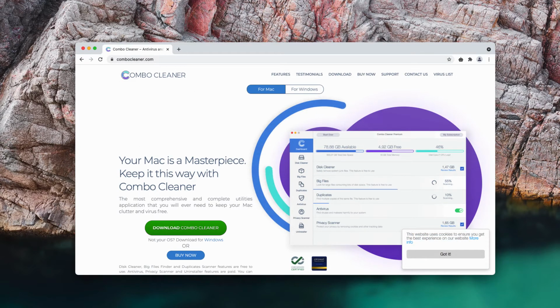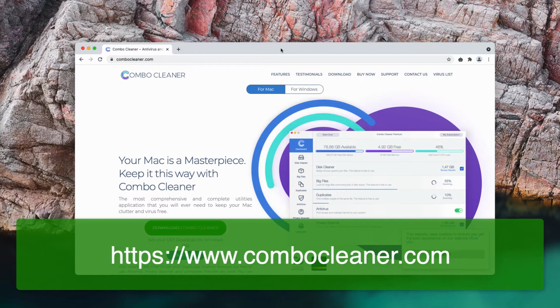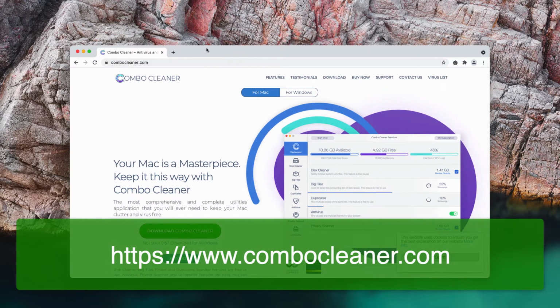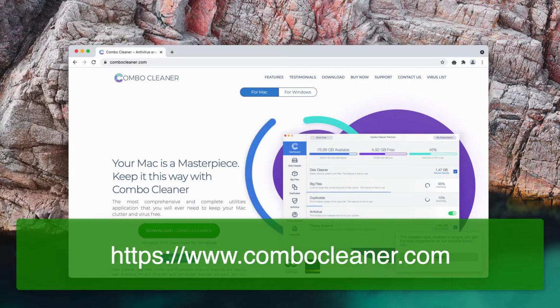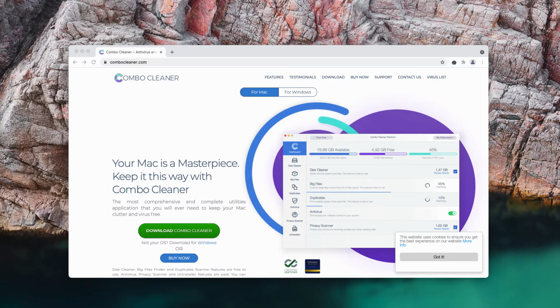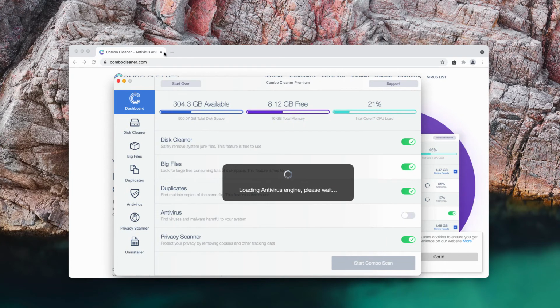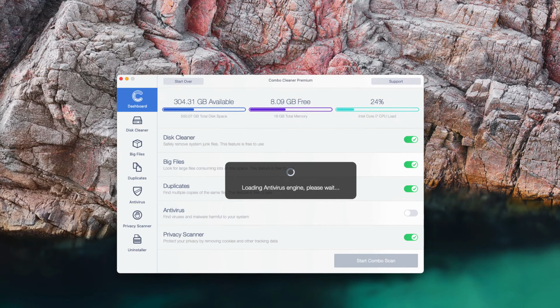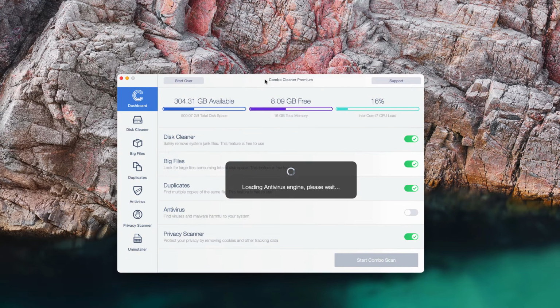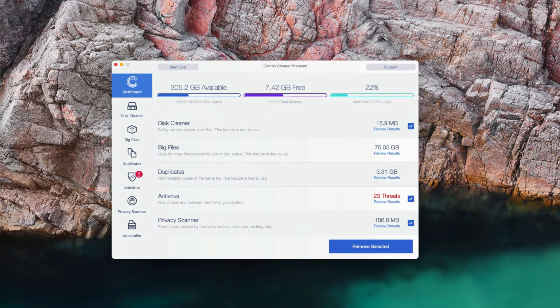Even though I recommend you to carefully scan your computer with Combo Cleaner, you may go to the page combocleaner.com, then download the software and carefully start scanning your system to be persuaded that it is free of any other threats. So, this is the end of scanning by Combo Cleaner Antivirus.